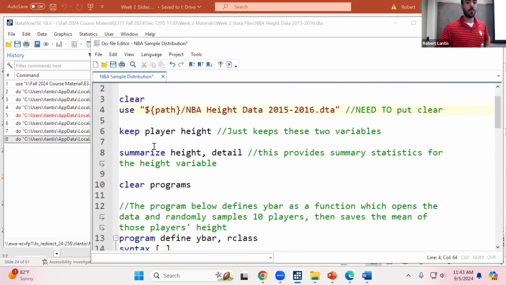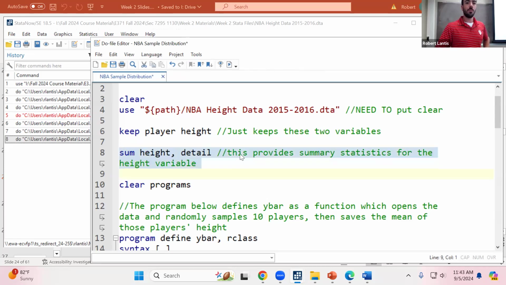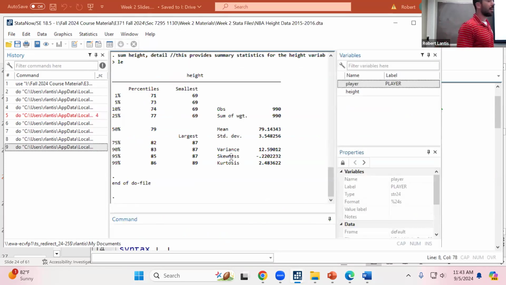Once I do that, I'm going to summarize this. I kind of typed the full thing out, but remember, we can shorthand a lot of these commands. So like generate, gen, summarize, sum. So this is just going to give me my summary statistics. So I can see here that this height variable has a mean of 79.14 and a standard deviation of 12.59. Those are the values that I had in the slides, right? Because I could look at the data ahead of time.